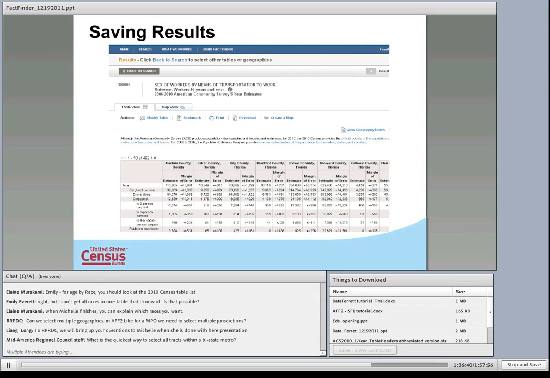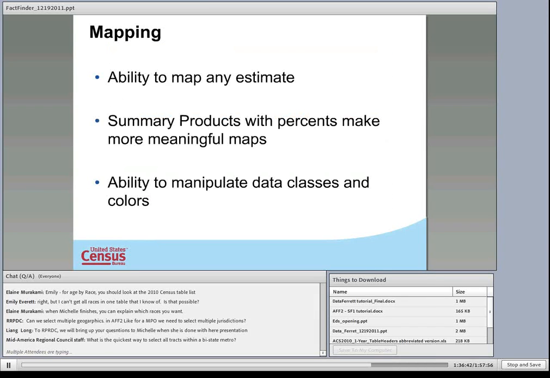And I know we're running out of time, but I really wanted to show you very quickly about mapping. Mapping can be done with any estimate now. In the old AFF, there were only certain estimates that were really allowed to be put into what we called thematic maps. Now pretty much anything in the AFF can be made into a map.